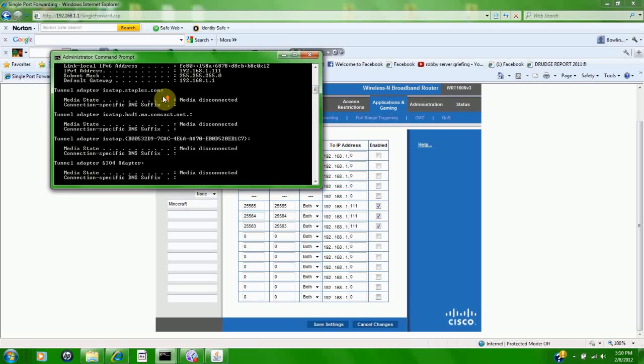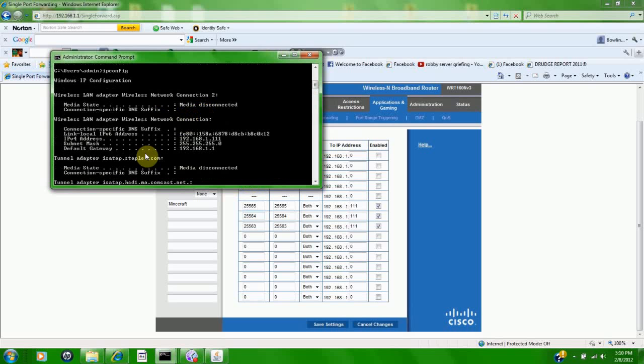Now, if you're familiar with IPs, each computer has different IPs. There's the IPv4 address, which is what you're going to type in, your subnet mask, and your default gateway, which is what gets you to here. That's usually the one you want to type in. As you see, it corresponds. Yeah, that's your default internal IP.